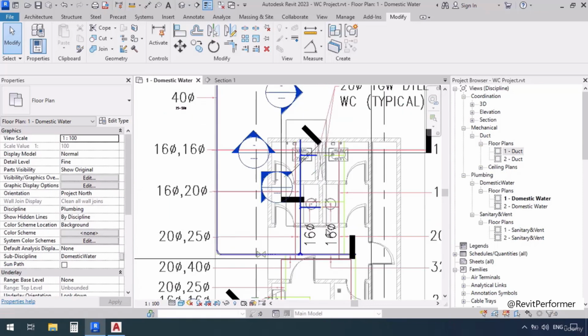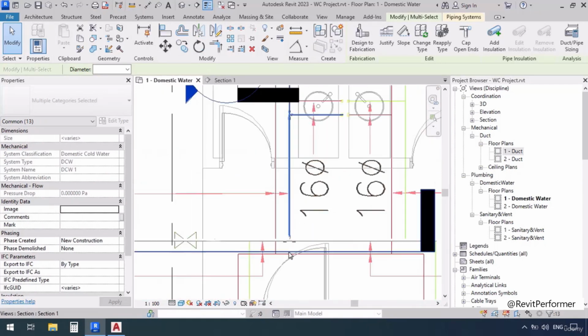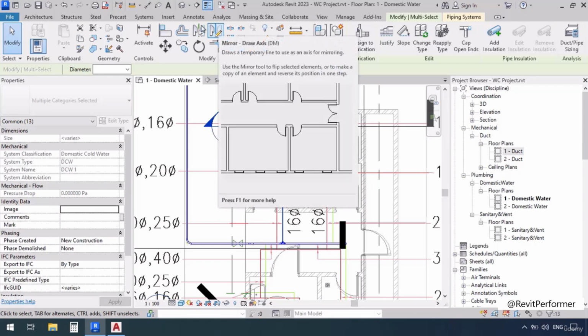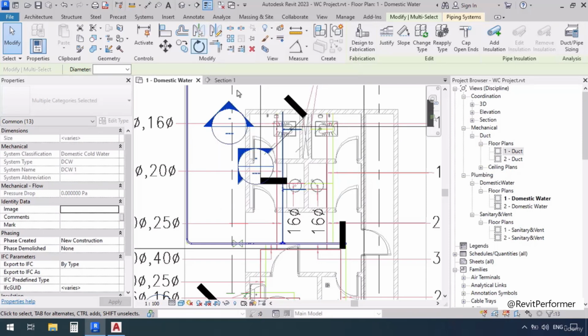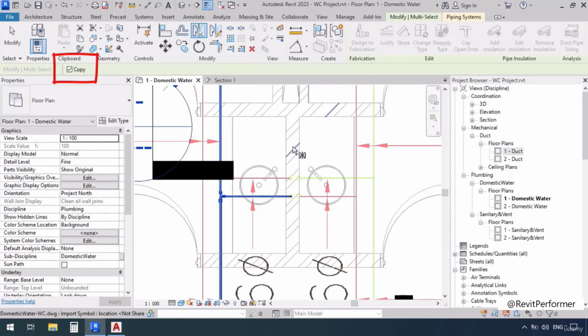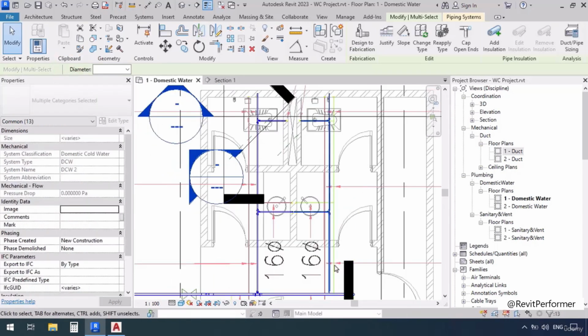To mirror our items, we could just drag to select the items we want. Only in this case, we're not going to be needing the T. We want to copy without this one. After we select our pipes, we're going to click on the mirror command, either using draw axis or pick axis. But since there's one axis in between, I'll select pick axis. The axis I'm going to be picking is the axis of this wall, so I'm going to click on it. Now they've all been mirrored on this side.